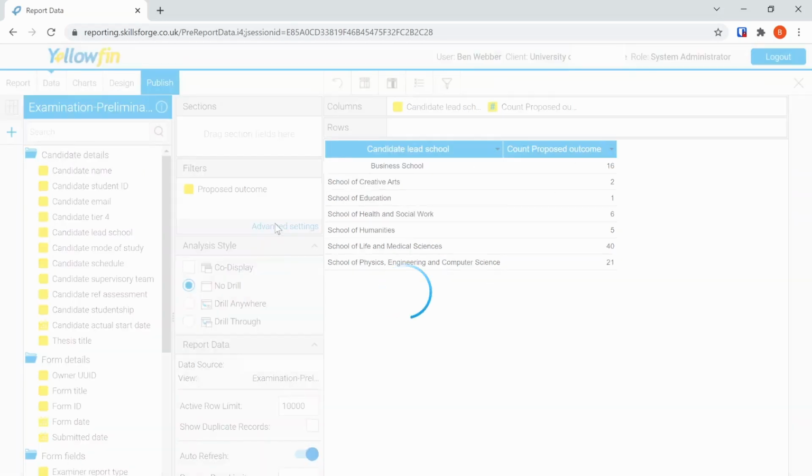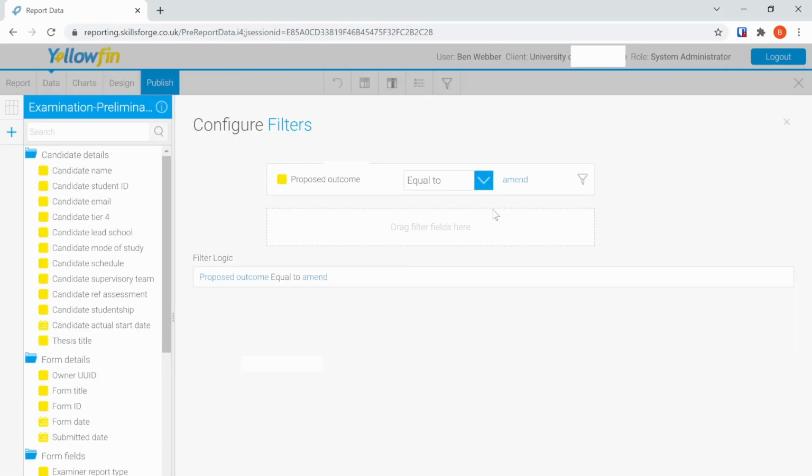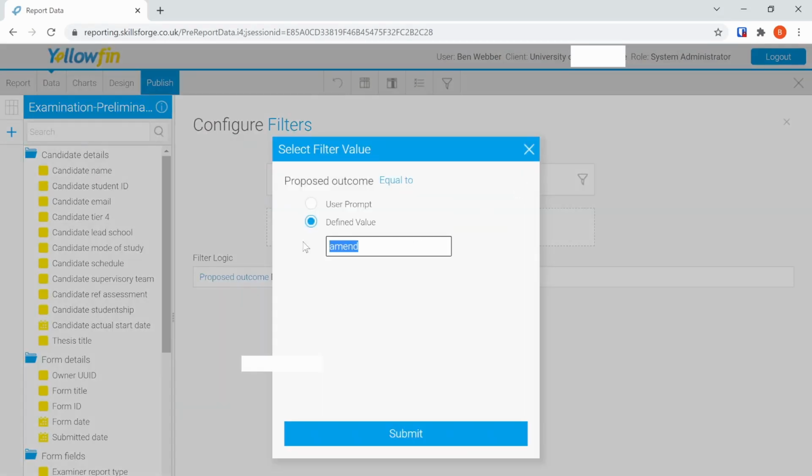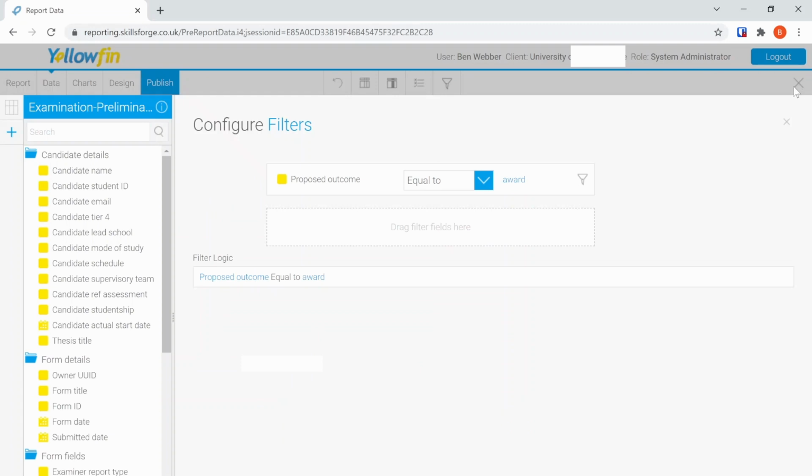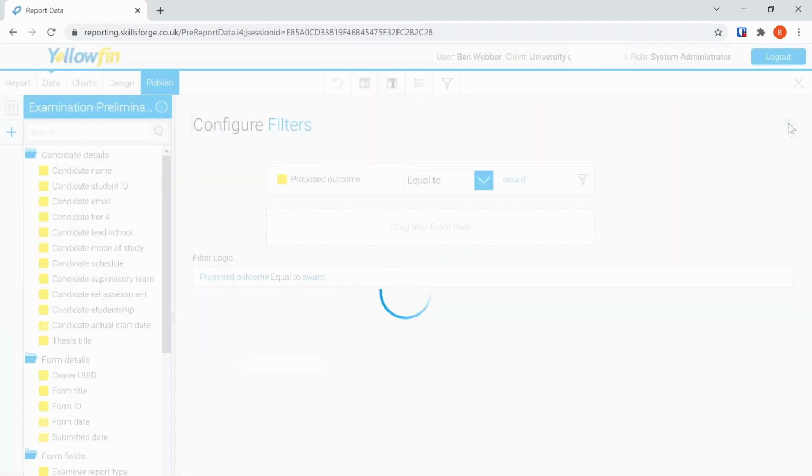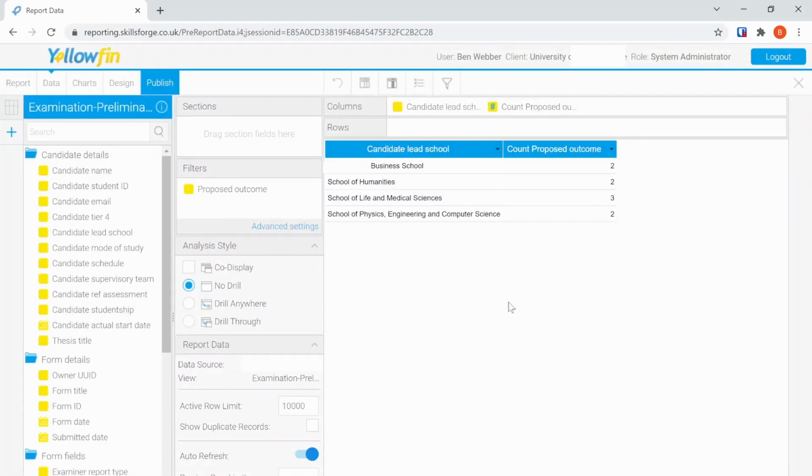If we wanted to change this to award, simply click on the filter, find the inputted filter value, and then just change it on the fly like this. So now it's showing the number of awards. But this shows the ease of use really and the power of Yellowfin for this kind of comparison, and it shows you the analysis that you can gain from this. And this is not limited to exams, obviously. This is just a quick example to show how reports work.